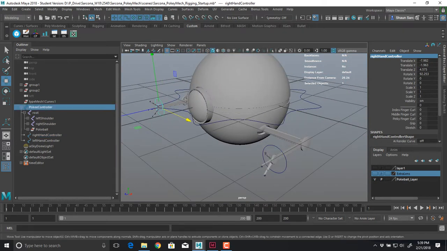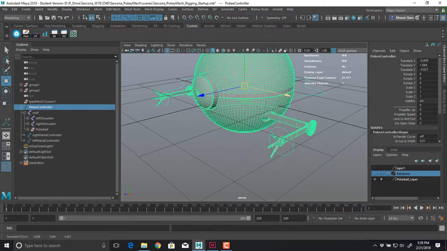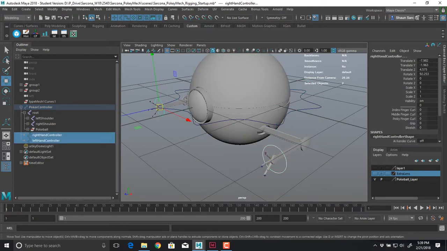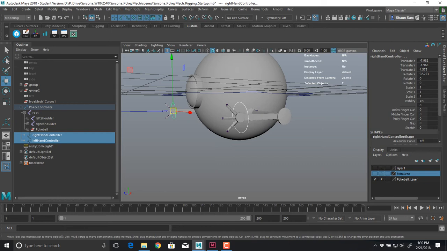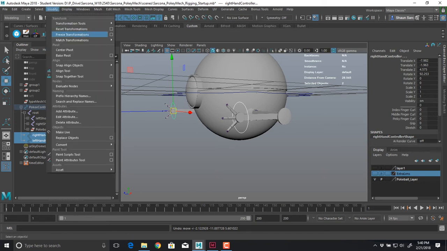Cool, so everything is in there. If I click this and move it, everything moves. Okay, so now I need to freeze the transform on these, because anytime we rig something, we want a way to reset it so that it moves back. So right now, if I were to just move these, I'd have to figure out where they were to get them back there. So I'm going to modify, freeze transform.